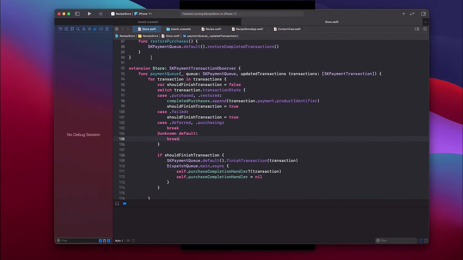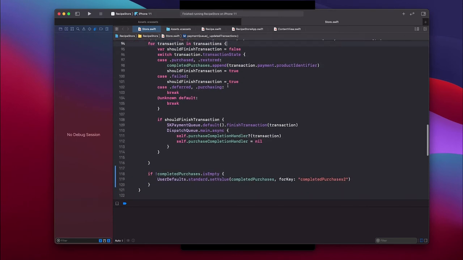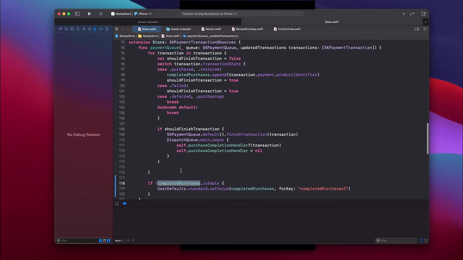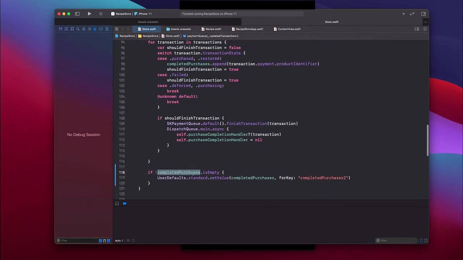Now here we are back in the Store.swift file, and we're in this payment queue method, updatedTransactions. So inside of here we have this for each transaction in transactions loop, and once this is done, what we want to do is we want to make sure that the completed purchases array is not empty.